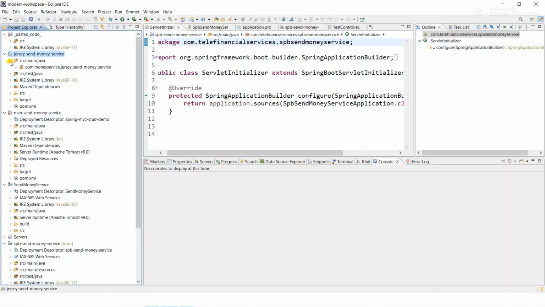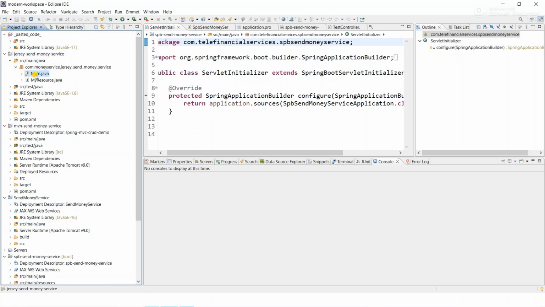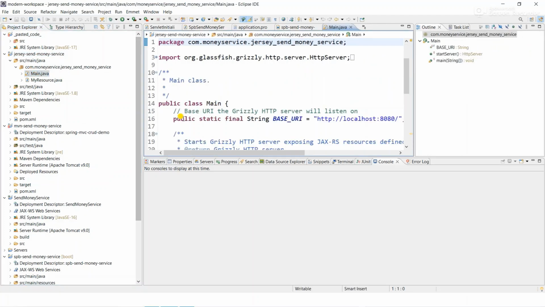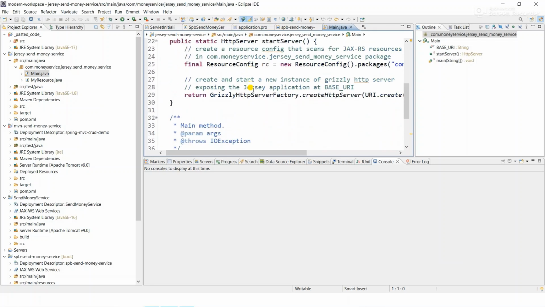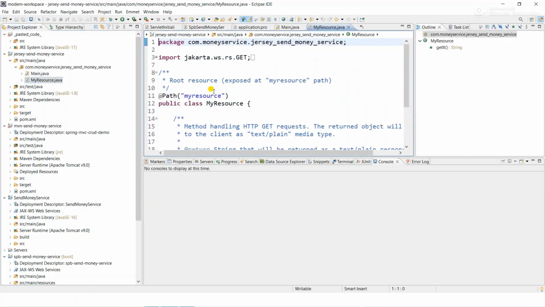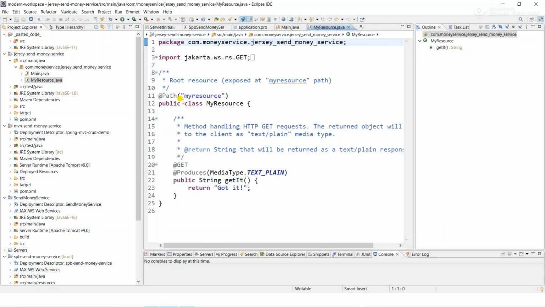So we have source main, and source main here has a main class. This main class is the Jessie server component, and then this is the main resources, and this is an endpoint or a service that has been given to us by the framework. So this is also another approach or another archetype that exists out there.